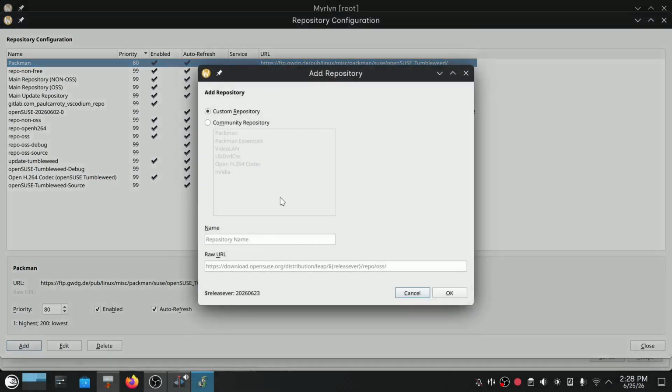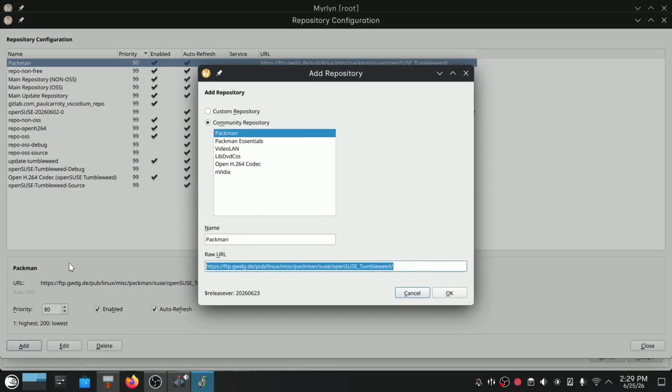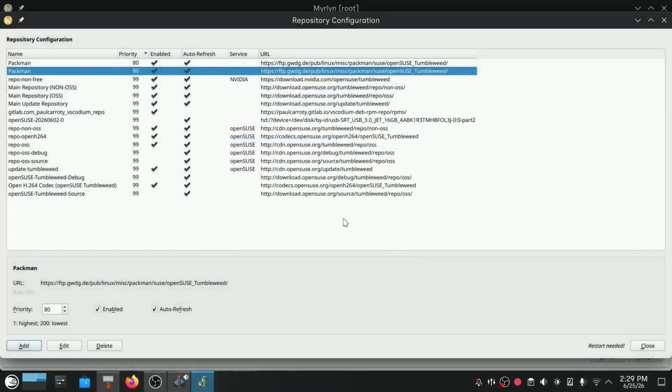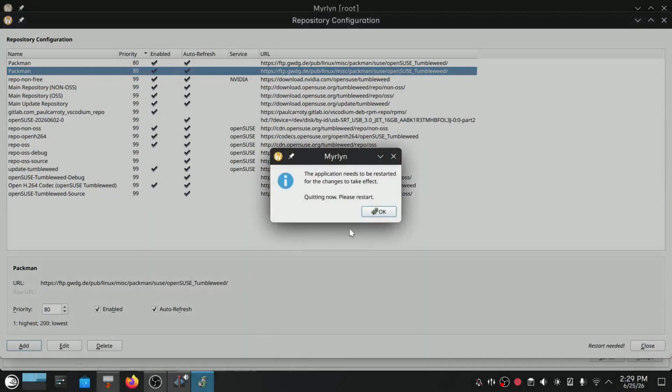At the bottom of the screen, you'll see add. Click that. You will see custom repository and community repository options there. Select the community repository and see if you see Packman and Packman Essentials there. I would recommend selecting Packman because it has all the necessary packages, and click OK. You'll be prompted to restart the application. Do so.